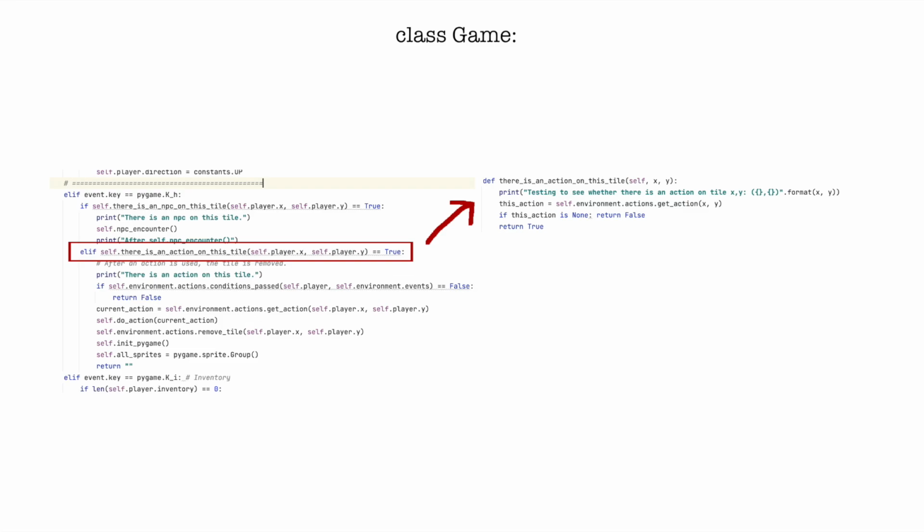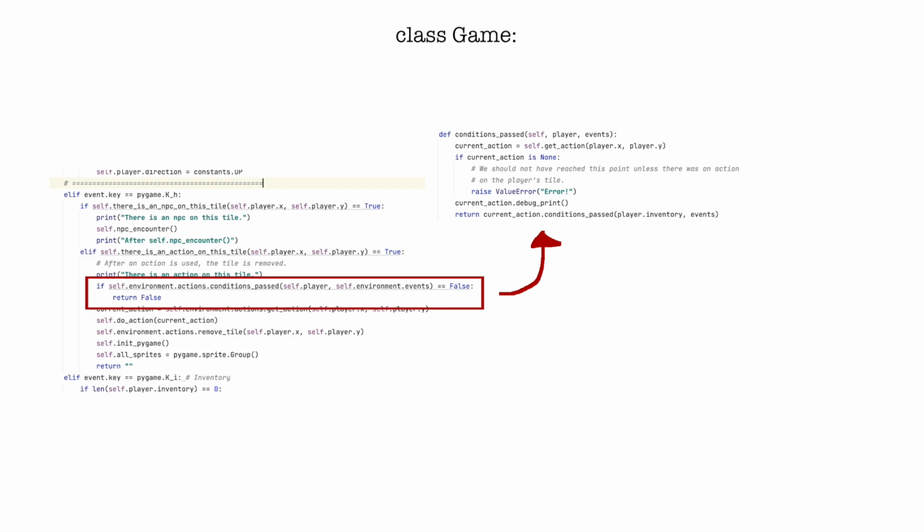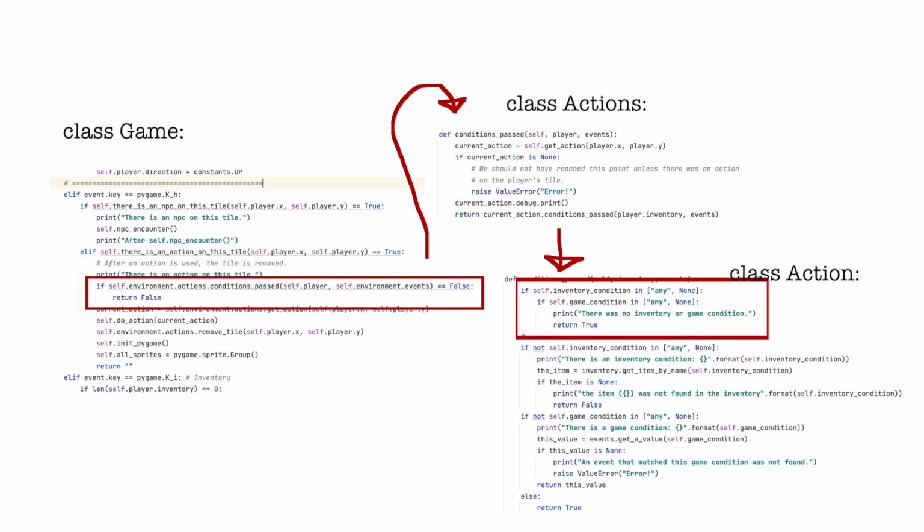If there is an action on the same tile as the player, then the function conditions passed that lives in the environment class is called. Here's that bit of code. If the condition for both the inventory and the game is any or none, then no conditions have been put on the execution of this action, and so we say that the conditions have been passed, and we return true.